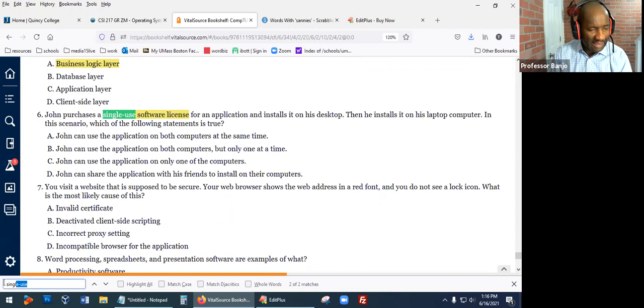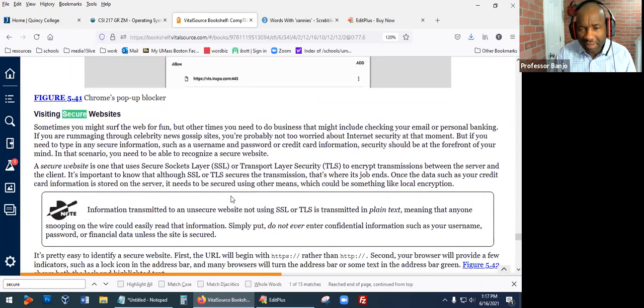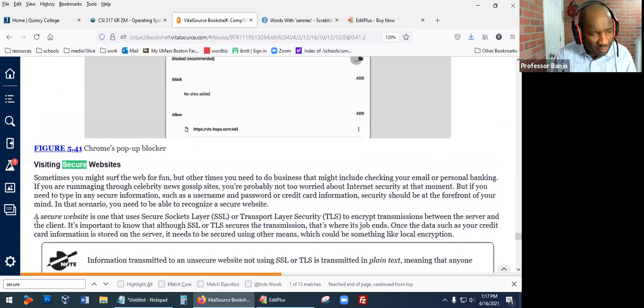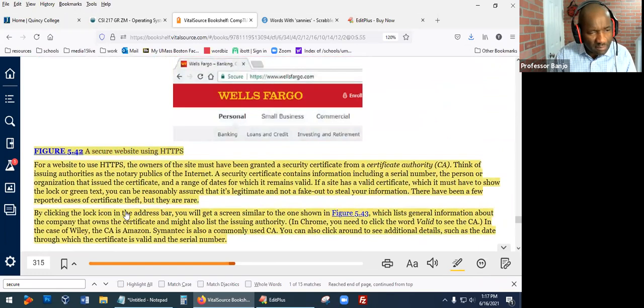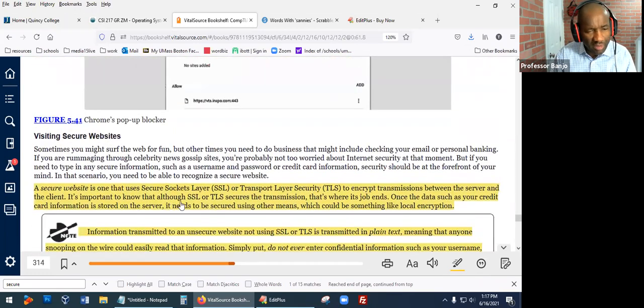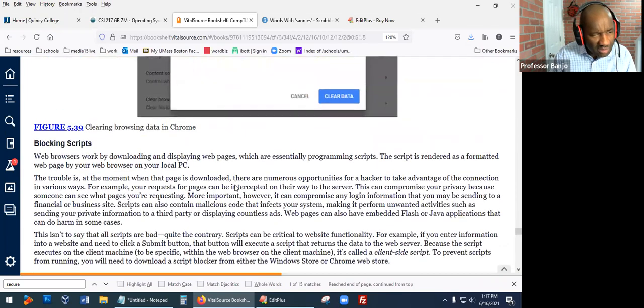So let's take a look here at website security. So right there, you see that option in the book, visiting secure websites. All right, so let's look right here. Right here, it says the first thing is, where's that? Okay, this is a bit too much here. All right, a secure website.